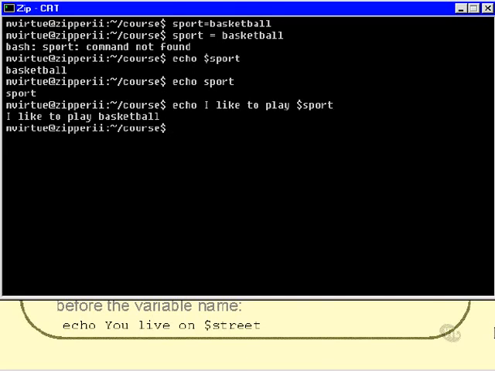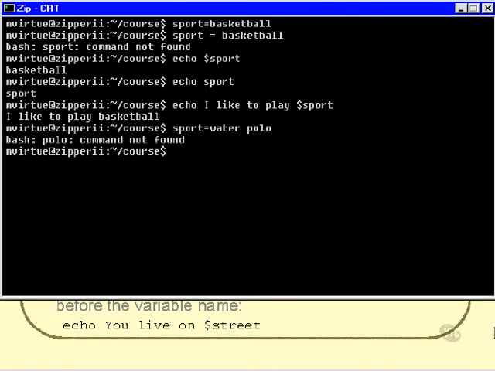Then also the sport variable can be assigned to something else. I'll try doing this. Now this is going to give me an error, and let's look at what the error is. Polo: command not found. Now why would that be? And the answer is because I didn't put quotes around the water polo. Now that does not give me an error anymore, and I can say echo $sport, and of course it is now water polo.